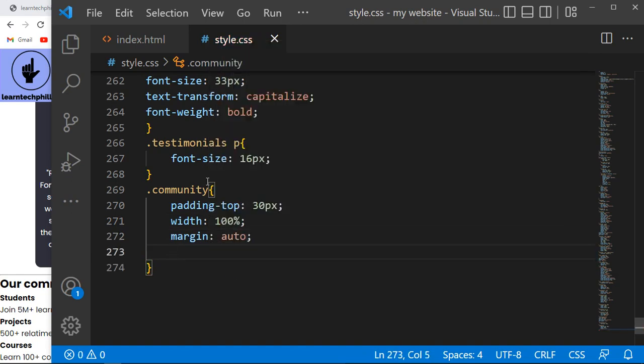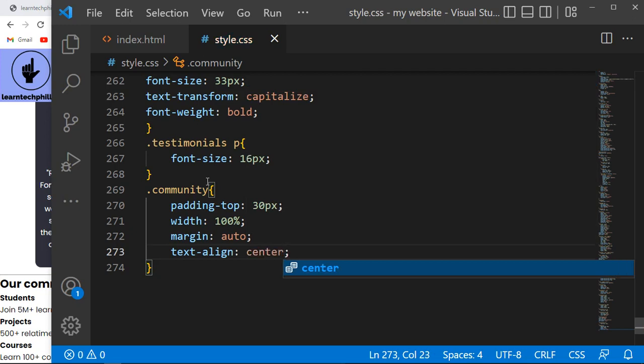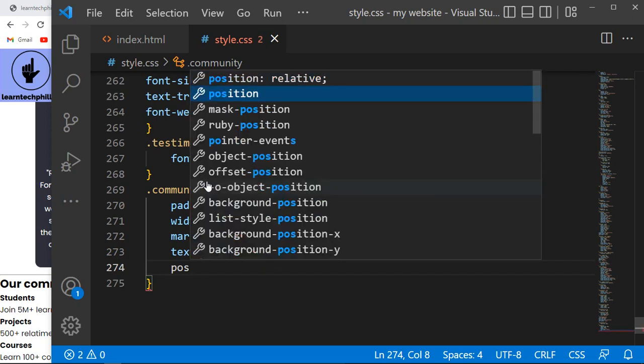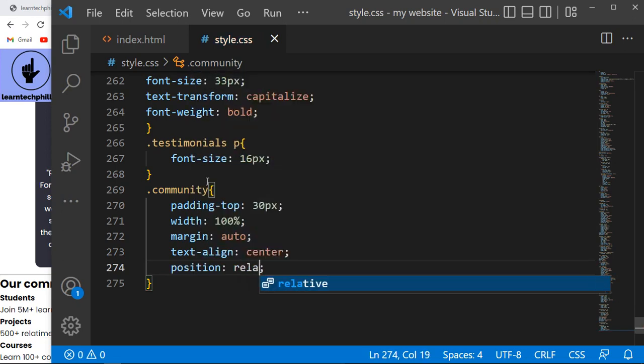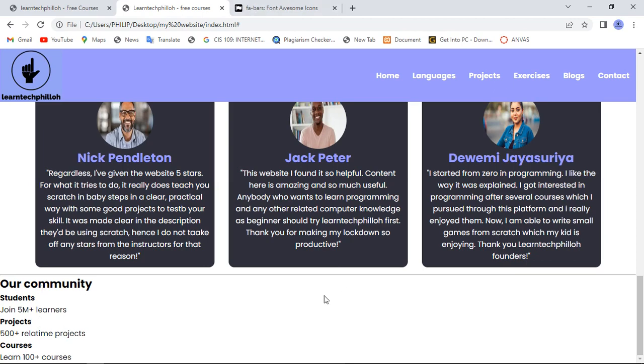You can set the text-align at the center. You can set the position, which is set to relative. Good. Now after that, you'll just need to style the heading, which is our community.